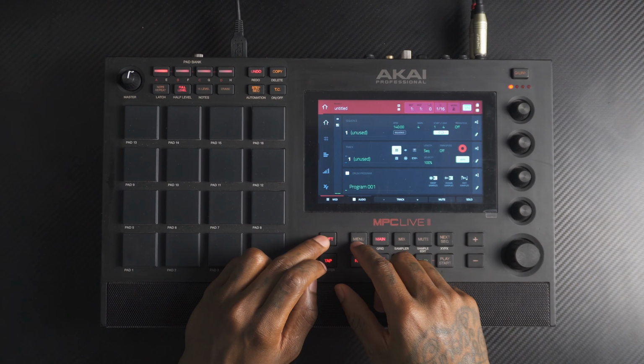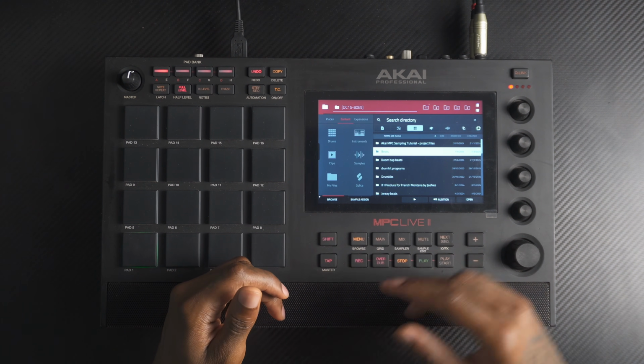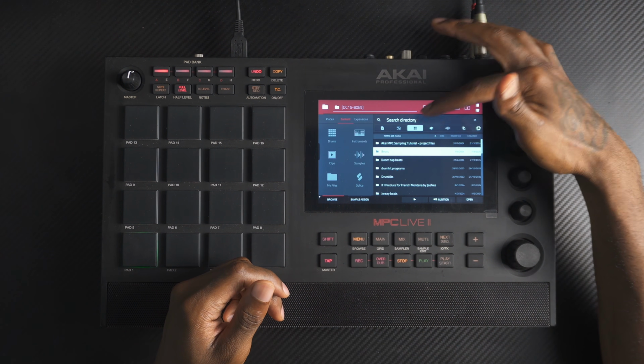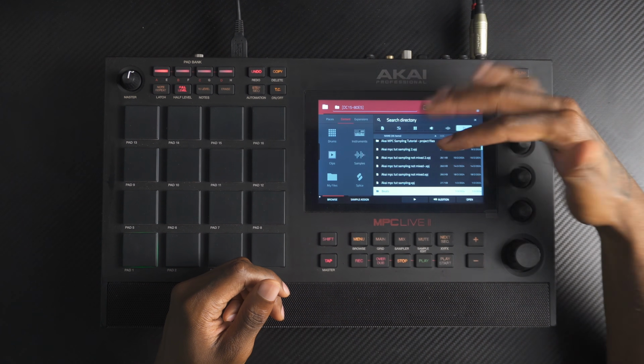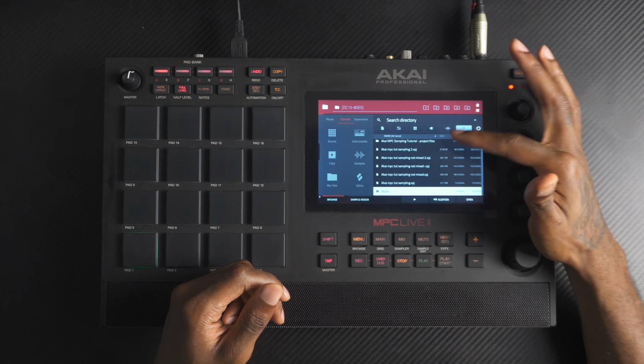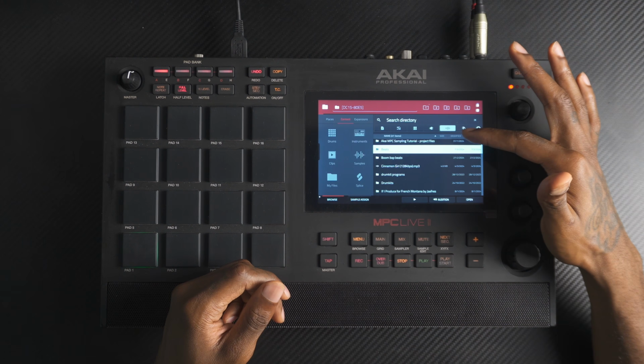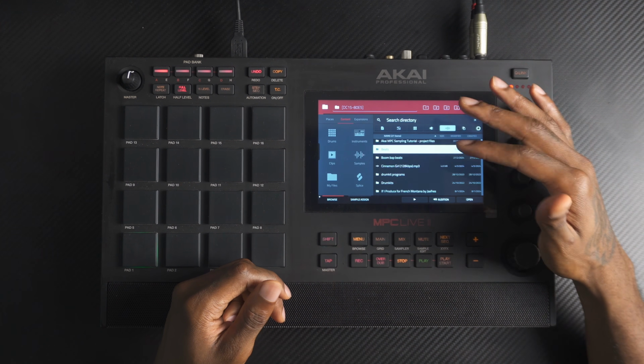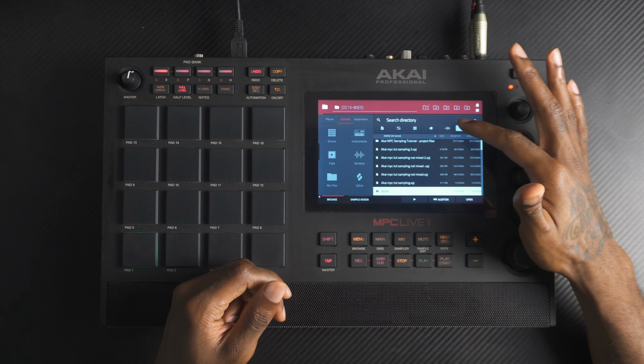I'm gonna do Shift and Menu to get to our browser. From here, usually it will be on the program icon. You want to be on the files icon if you want to pull up any of your waves or anything else. You can just do the wave samples right here, but I find it a lot easier to find everything that you're looking for when you have it on file.